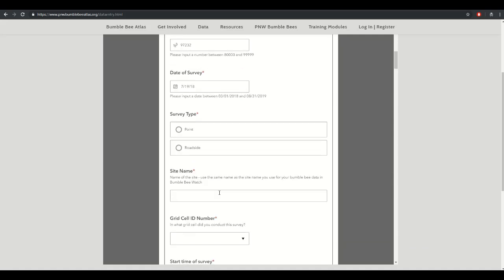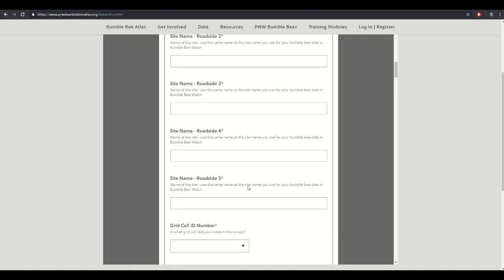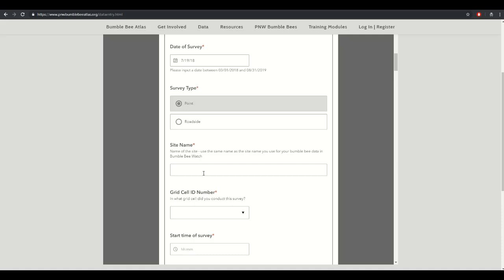And then you're either going to choose a point or a roadside survey, depending on which kind that you did. If you choose point survey, not too much changes. If you choose roadside, it just brings up a bunch more options because you're going to have more sites to enter data from. So in this case, it was a point survey.